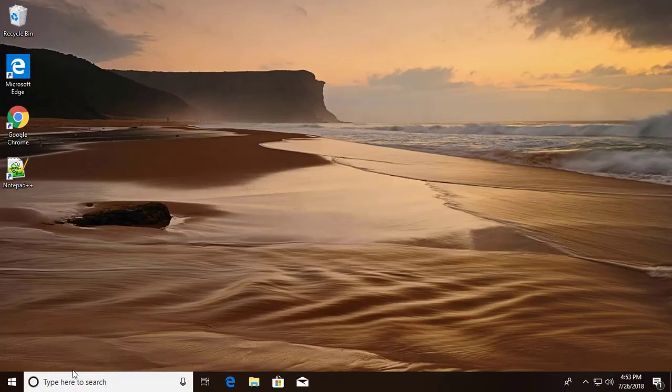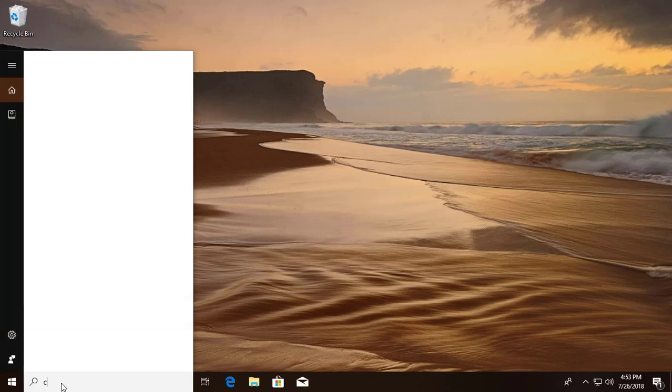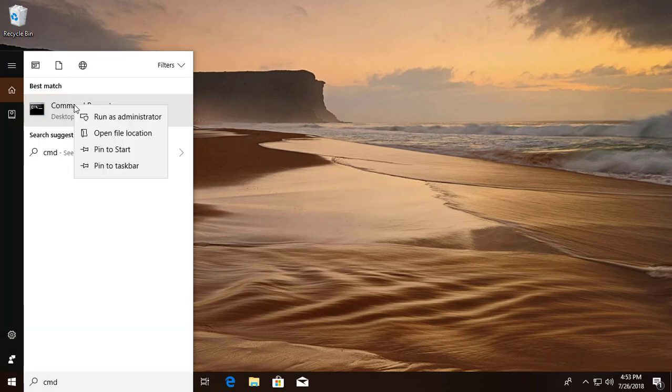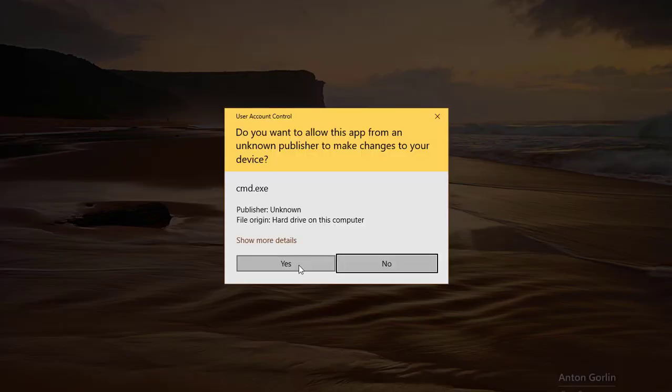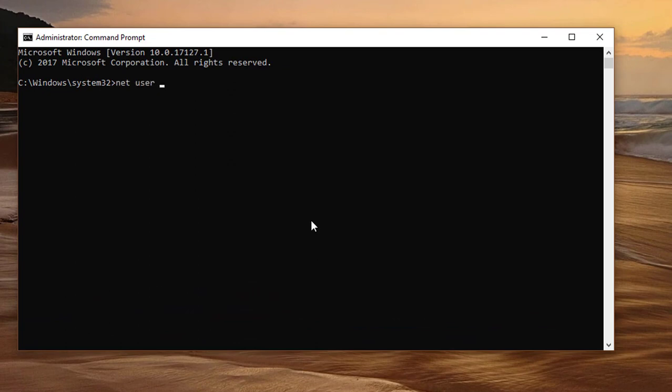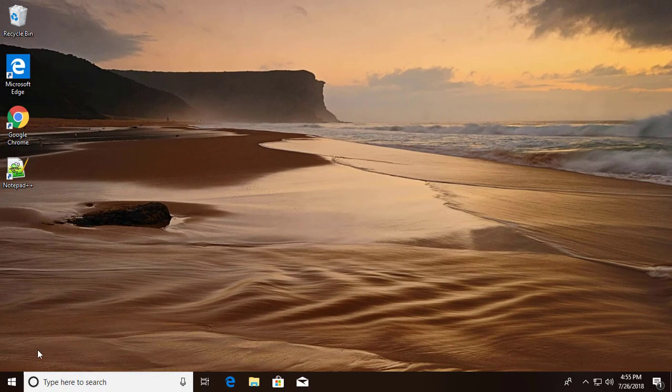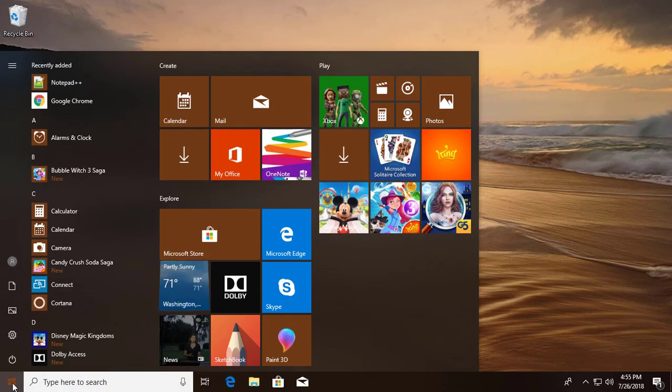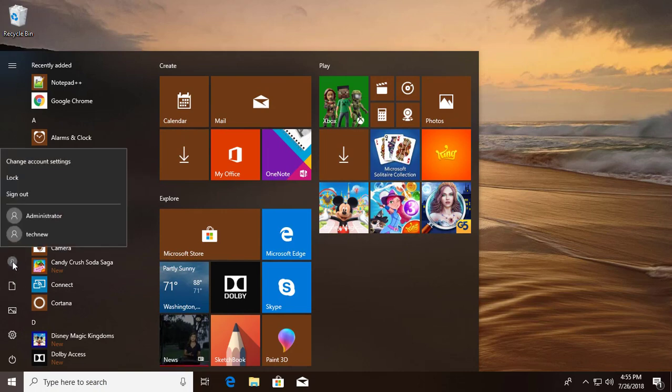Best solution is type CMD in search bar, right click, run as administrator. Type net user administrator /active:yes. Now a built-in administrator account is enabled. Login with built-in administrator account.